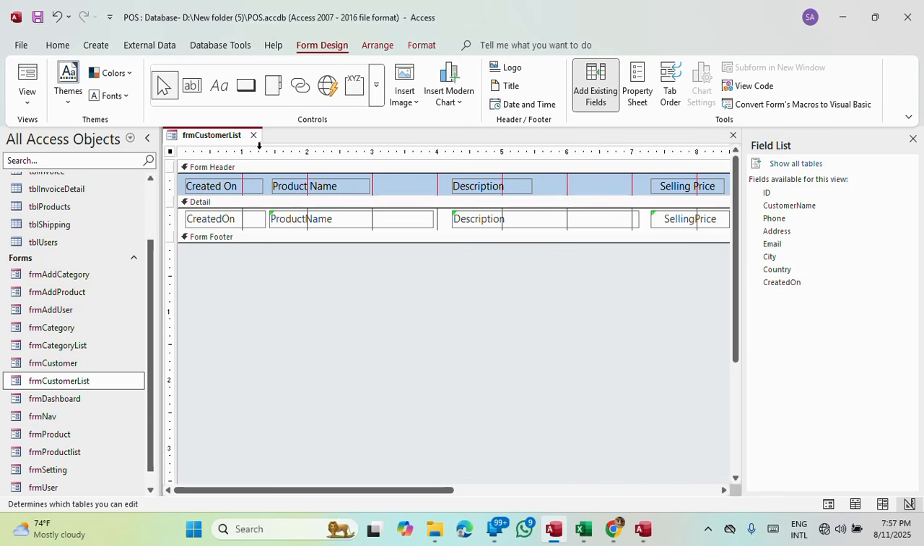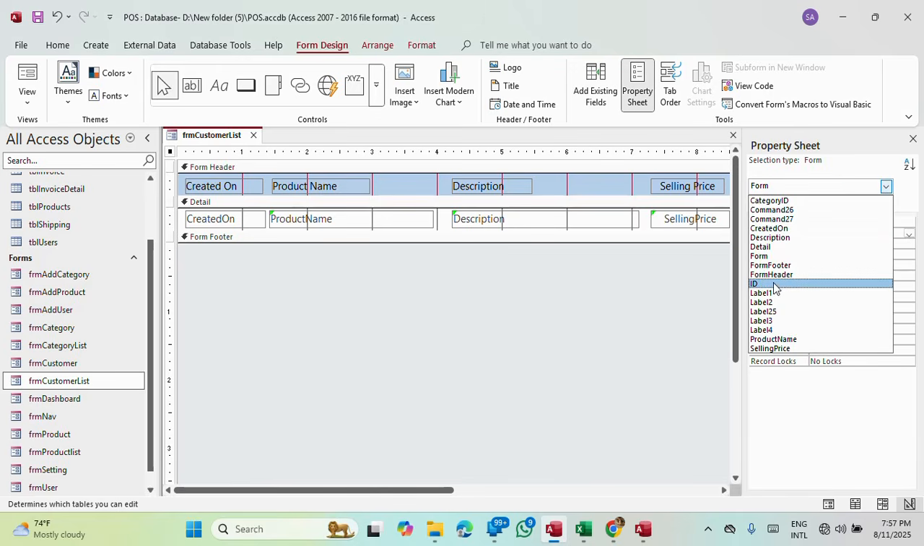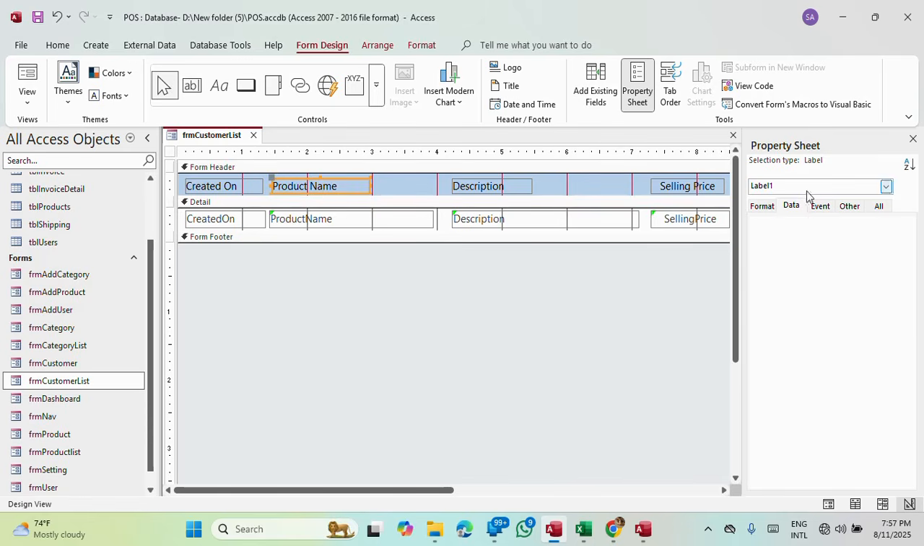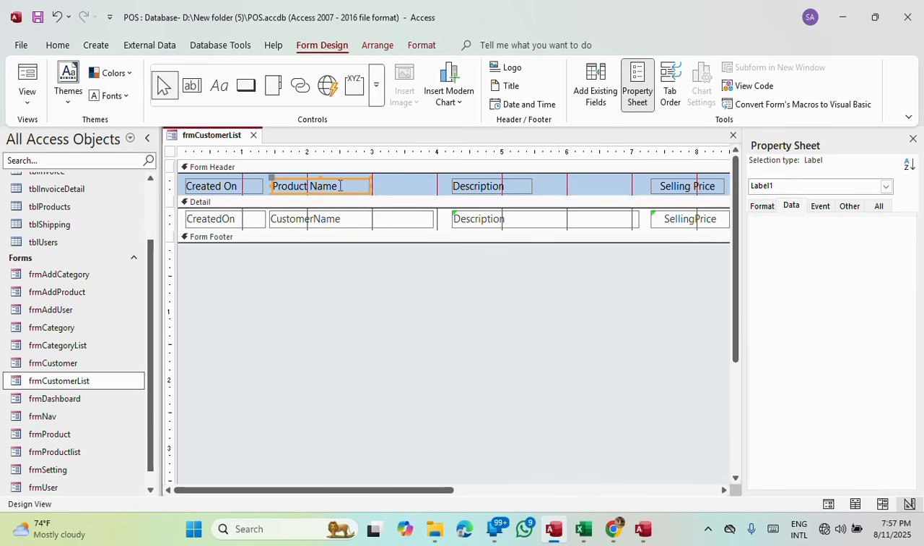1 2 3 4 5 6 7 8. Okay, so we have the ID. I think ID is already here. Let's check. Already we have ID, so we don't need to do anything. Then this one we will change that to, let's let this one go to property sheet. Let's change this to customer name, so I will select this one, copy, bring it here.